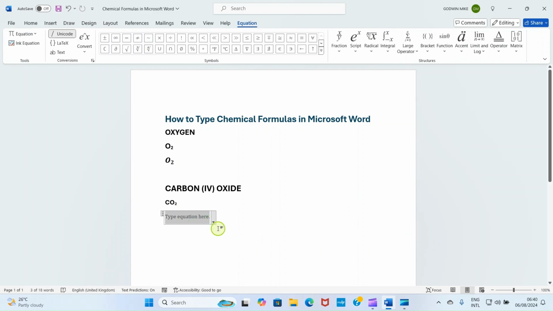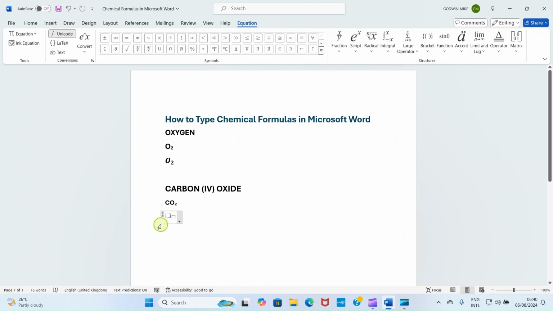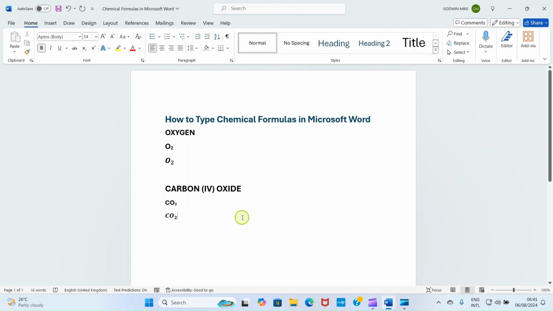As the equation is inserted, click on this script option. Then from the preview given to us, this is the best match. So I'll click on this. Then click inside the first box and type CO. These are the major letters that make up carbon dioxide. Then click the second box, which is smaller, and type 2. And here we have our CO2.